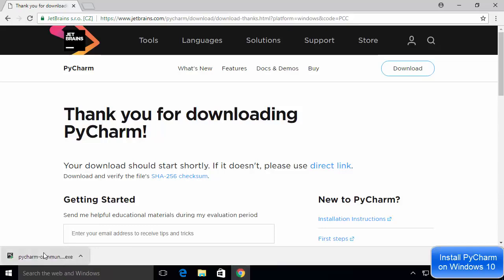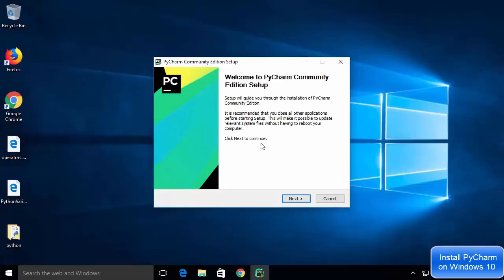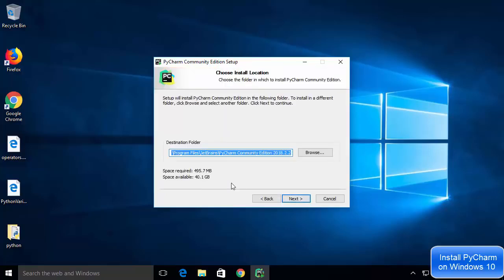So now this exe file is downloaded on my Windows operating system. I'm going to double click on this exe file, and I'm going to minimize the browser. Now you can see the PyCharm setup wizard has started. Here you just need to click next. This is the location where PyCharm will be installed on your system. It will be installed inside your C directory, then Program Files, JetBrains, and then a directory will be created called PyCharm Community Edition, whatever version you have downloaded. So I'm going to click next.